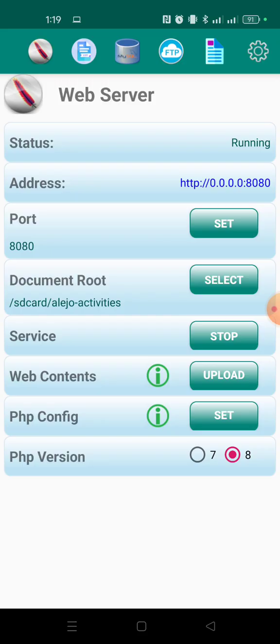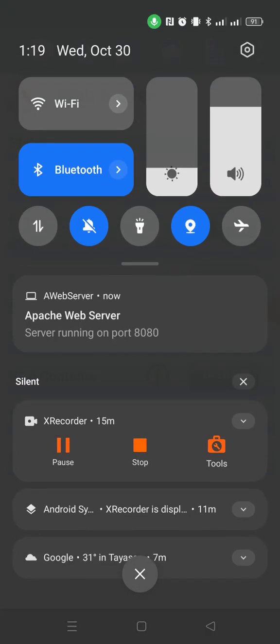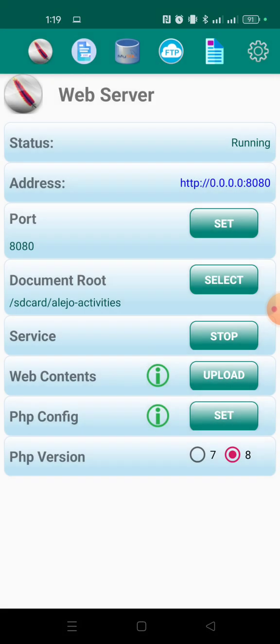So I advise, if you're working on your activity on the phone, you must not be connected to any Wi-Fi, so that this address will always be what you get, which is http://0.0.0.0:8080. So this must be your address. If you are not getting this, that means you are connected to a Wi-Fi. So make sure that you are not connected to a Wi-Fi.